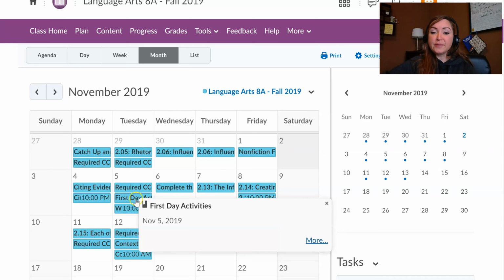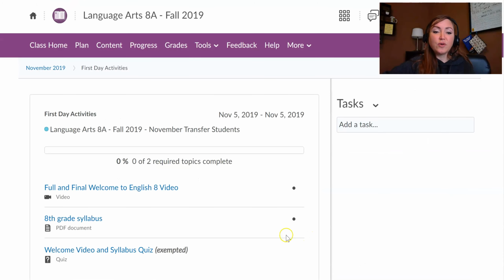So you actually click on it. And then once I click on it, I can go down here and click on the word more. And this will actually take me to the online lesson so that I can go through it. And you will see that you have a few things here that you need to complete, okay? And so this right here, it says that it is exempted.